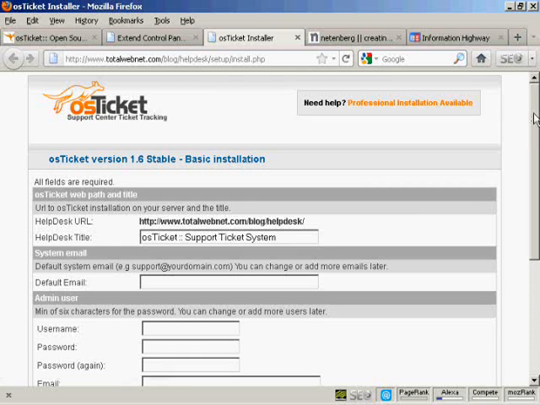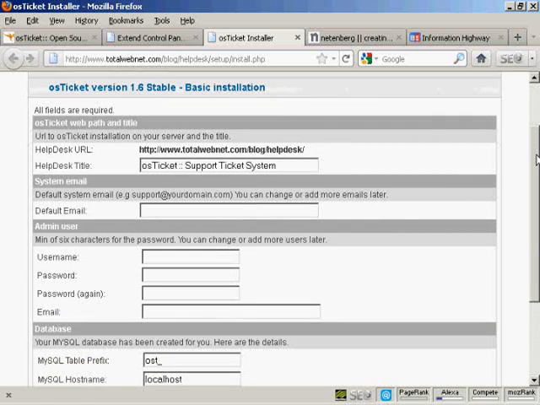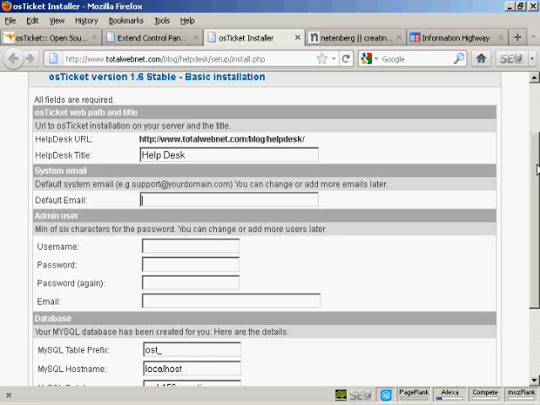It takes you to this installation page, and you can see first of all it's going to give the helpdesk URL and the helpdesk title, and I'm going to rename this helpdesk. Then you want the system email, and this generally, if I was setting this up for real, I would probably have an email address that was at the domain. Because this is just a demonstration, I'm going to put my Gmail address in here.